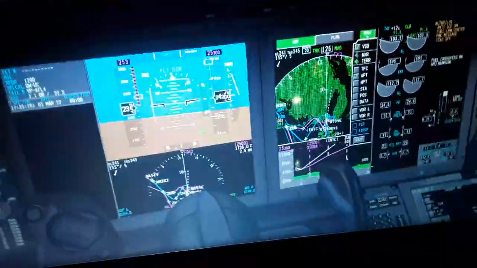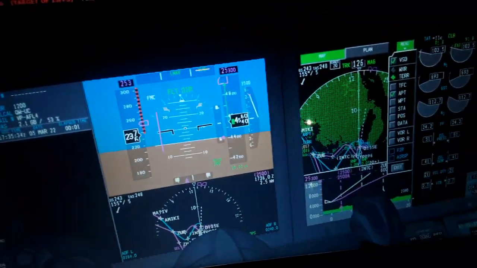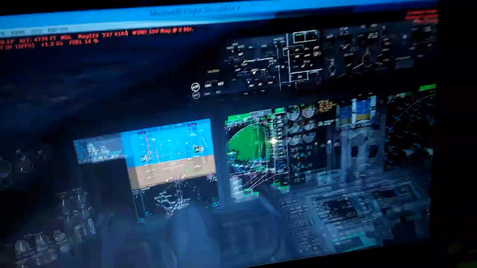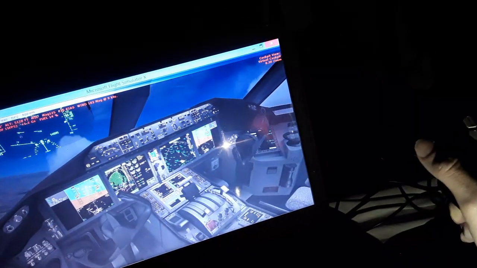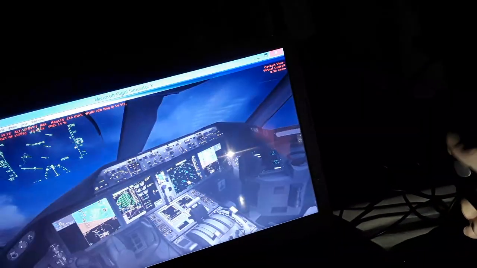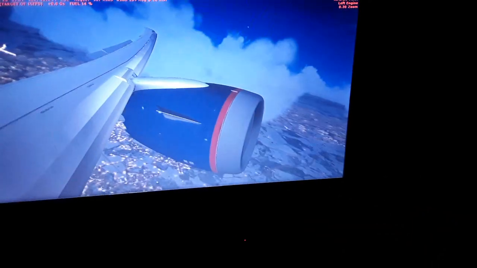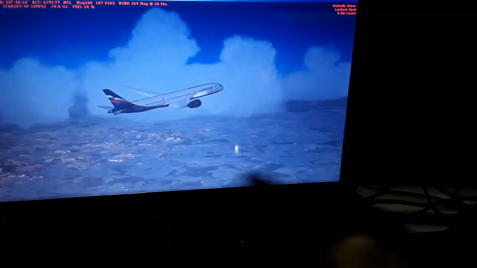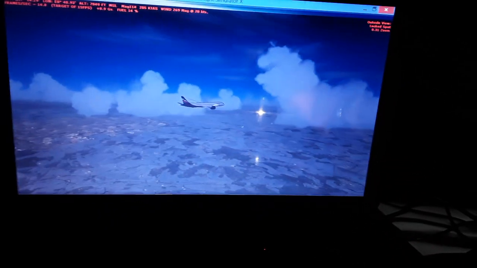So we are above 2,400 feet above the ground. The airspeed now is 230 knots on the altitude 4,500 feet. We're climbing 3,500 feet per minute. So we can see also from the outside view over here. A beautiful view of Switzerland.